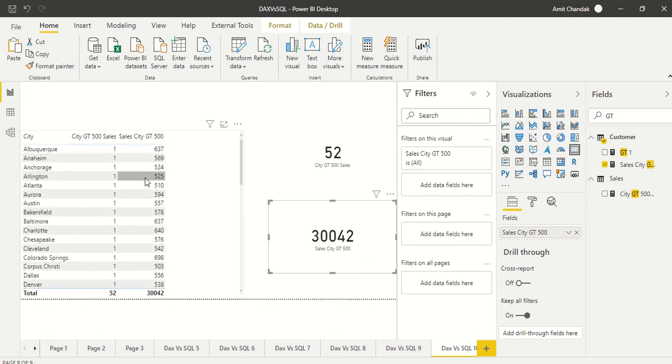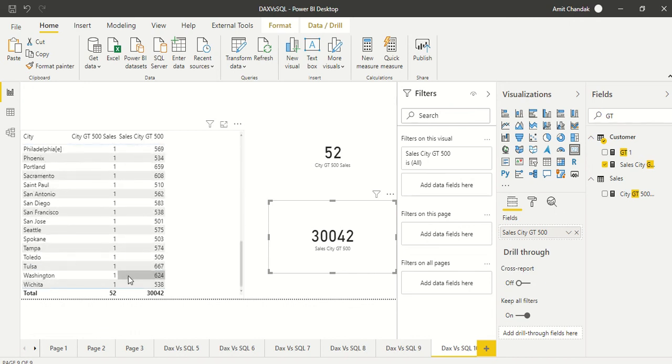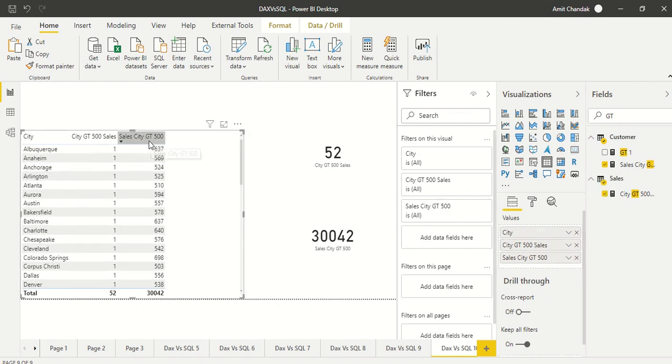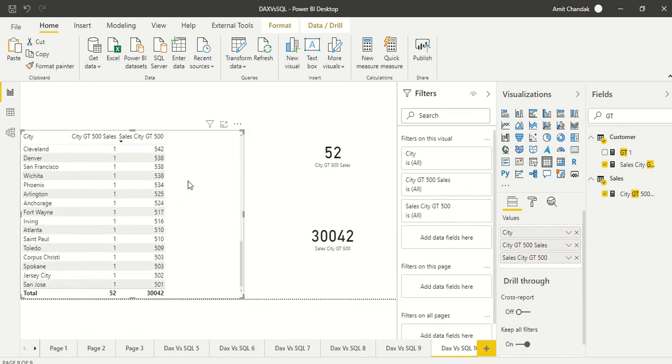When we put the city against it, it groups against the city, and we get this number 111 and 52 times, so we get 52, and 300042 is the number we got for the cities at the individual level, and you see that there is nothing less than 500 out here. This is a bit different way we executed. We just created those measures, put them into a visual, and were able to see those things.